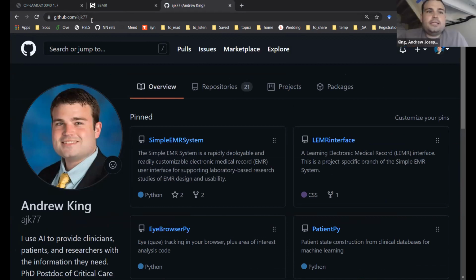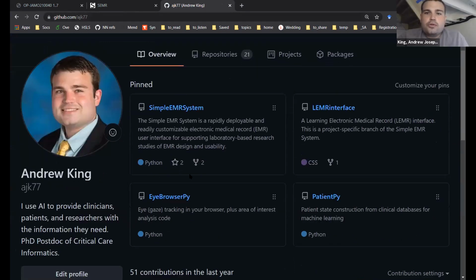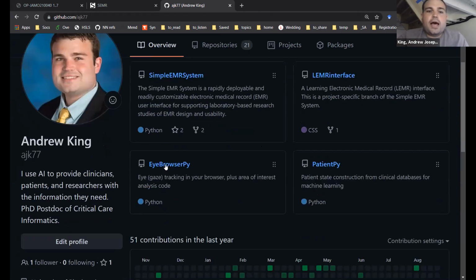Yep, GitHub AJK77. Just real quick, I'll go over these. The simple EMR interface is the one that I've been presenting, where basically you can clone the system and get it up and running fairly quickly. Learning EMR interface was a less refined version of the simple EMR, so I wouldn't necessarily direct you to it. It's still in here just because some of my past published work has links pointing to it, and I don't want to break those links. So it still exists.